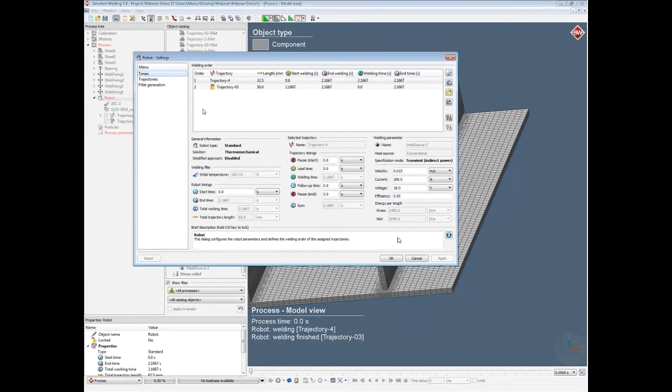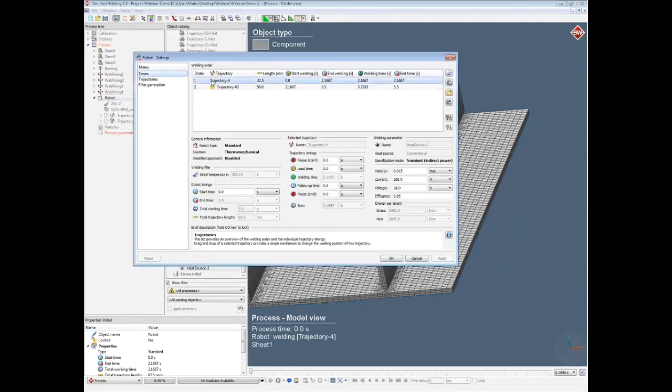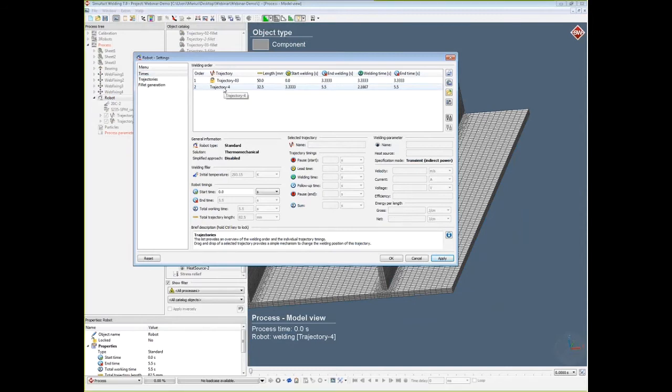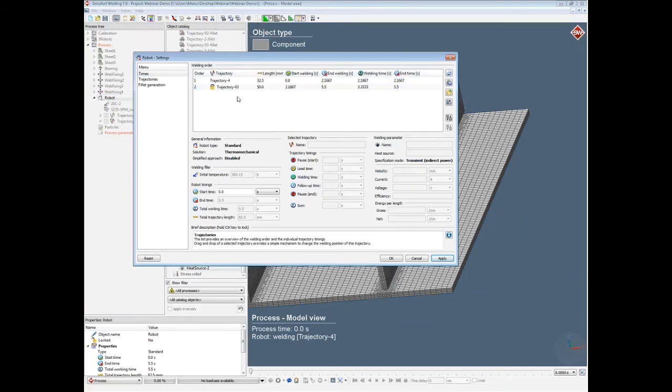And, oh, sorry, let me first place this. And then you see there are 2 trajectories. You can also change the direction, change the succession. So for instance, if you have not 2 but like 80 or 100 weld lines, you can easily change the succession by just drag and drop them here in the times menu.